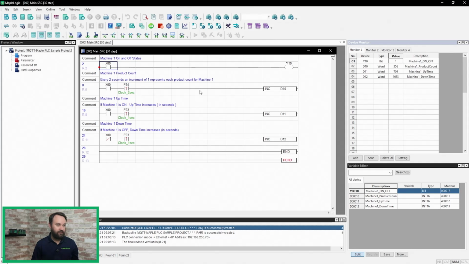This is just a simulation. So when X00 is on, it'll clock every 2 seconds, and then that increment will be stored in D10. Machine 1 uptime: if machine 1 is on, the uptime increases every 1 second. So when X00 is on, it'll increment every 1 second, and that'll be stored in D11.